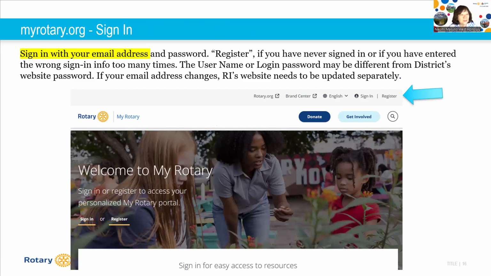Okay, so what you do is you go sign in or register if you didn't sign in before. Just remember that the username is your email address that they have on file. Okay, so if you're changing your email address, you need to let Rotary know at their call center. Okay, and then you can register or you can just sign in.